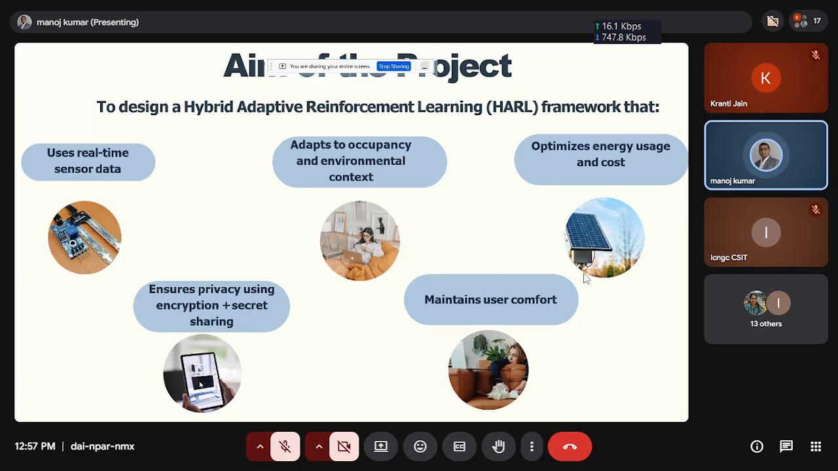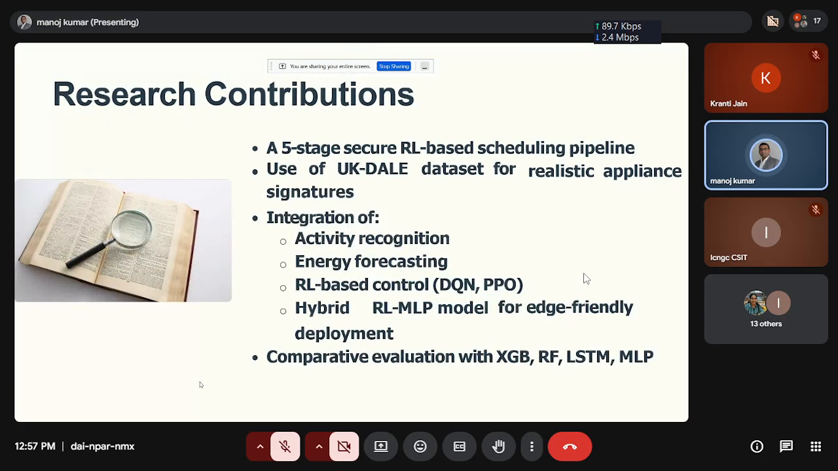So from a security perspective, for data security, we are following certain compliances. Of course, the encryption is there, so it's AES-based encryption, and we are also implementing homomorphic encryption to implement this privacy through secret sharing. And of course, it maintains the user comfort. These are some of the aims under this project, and the project is still in consideration, still going on.